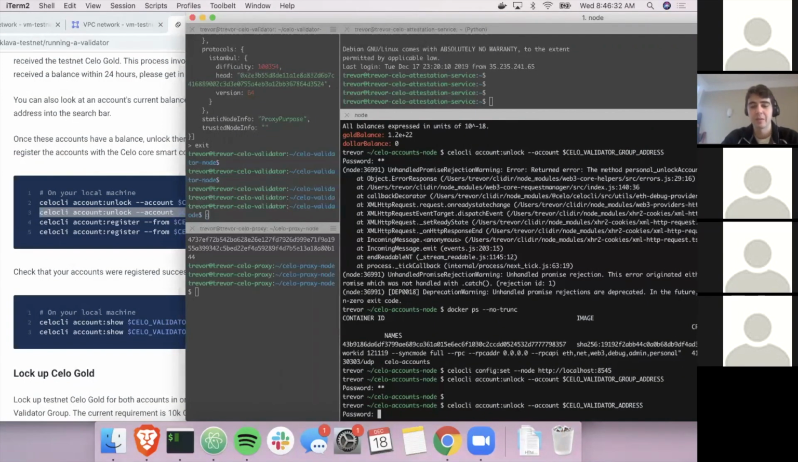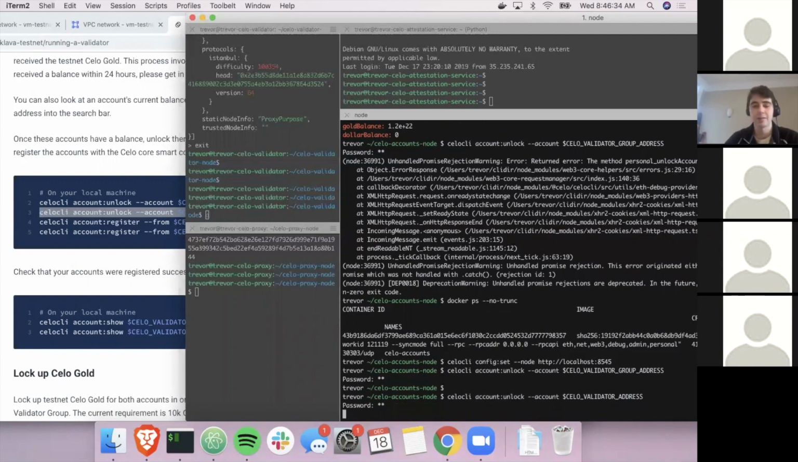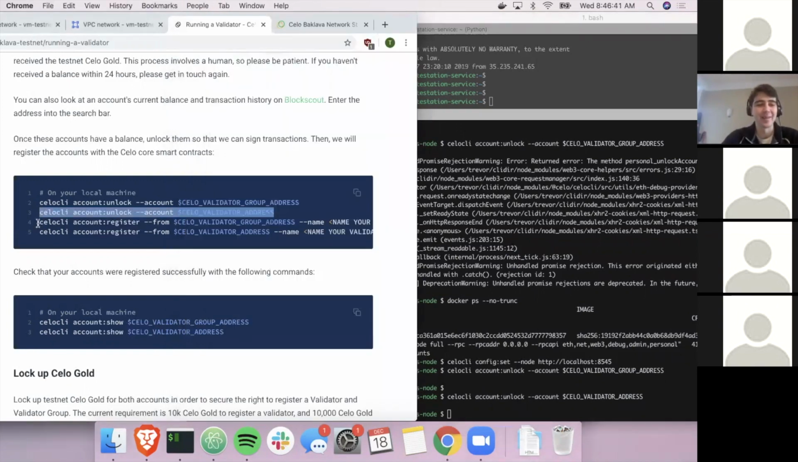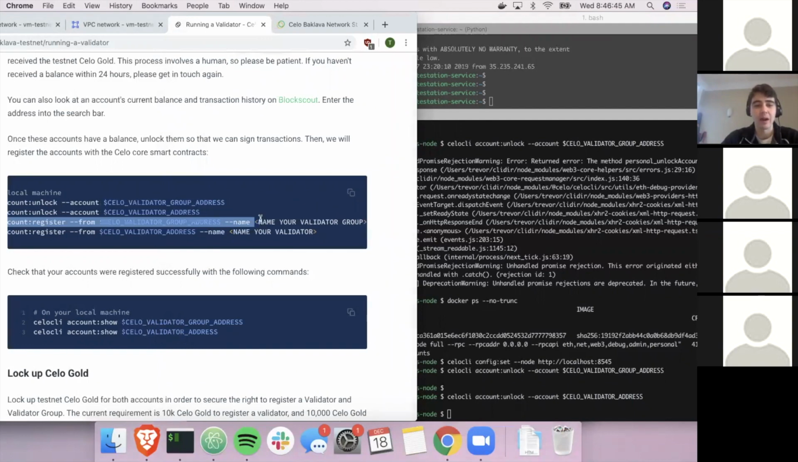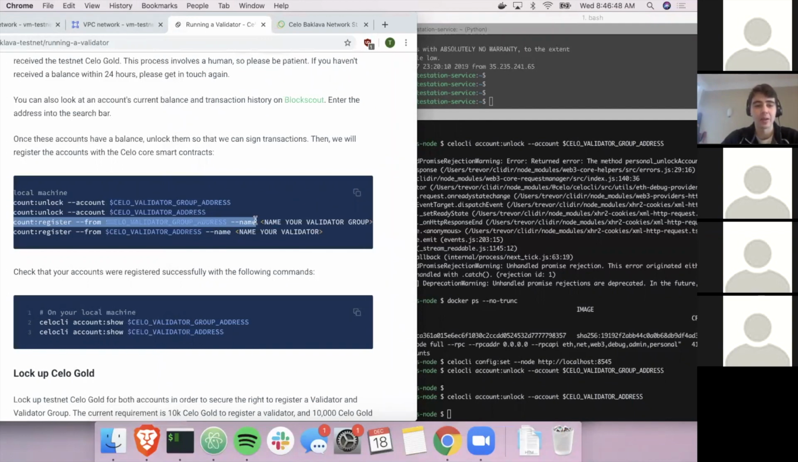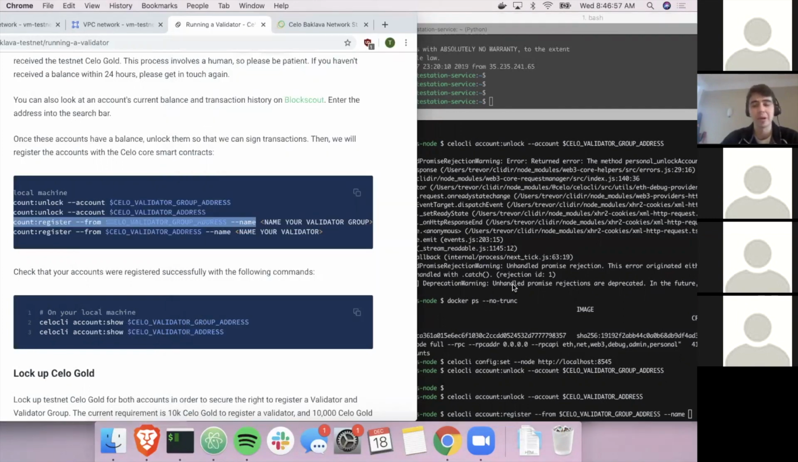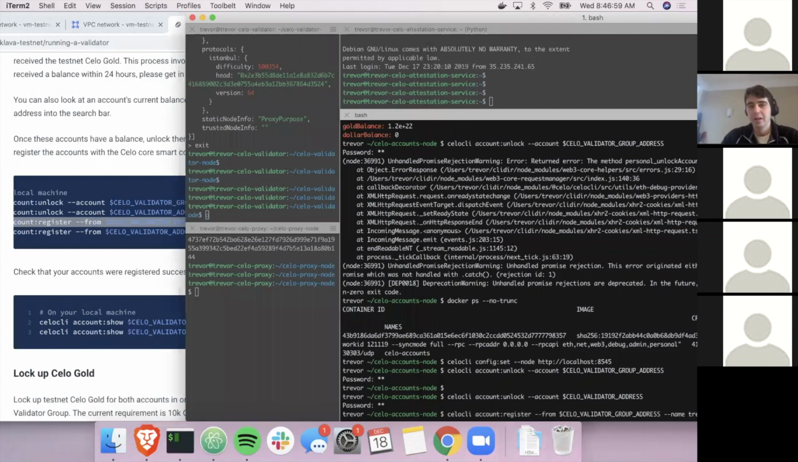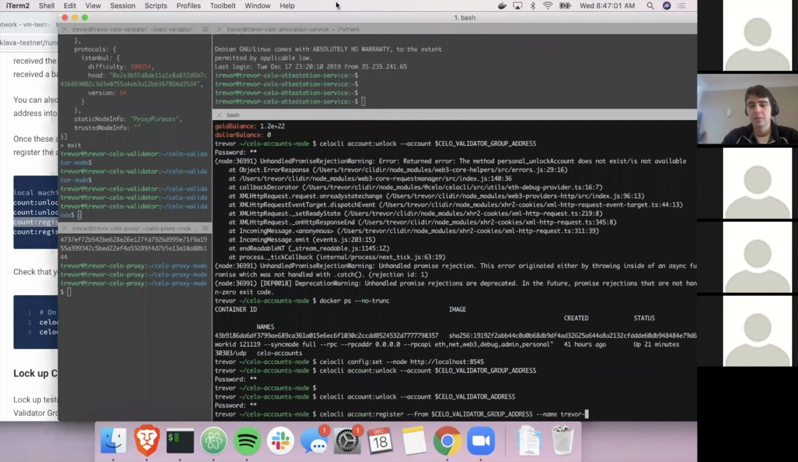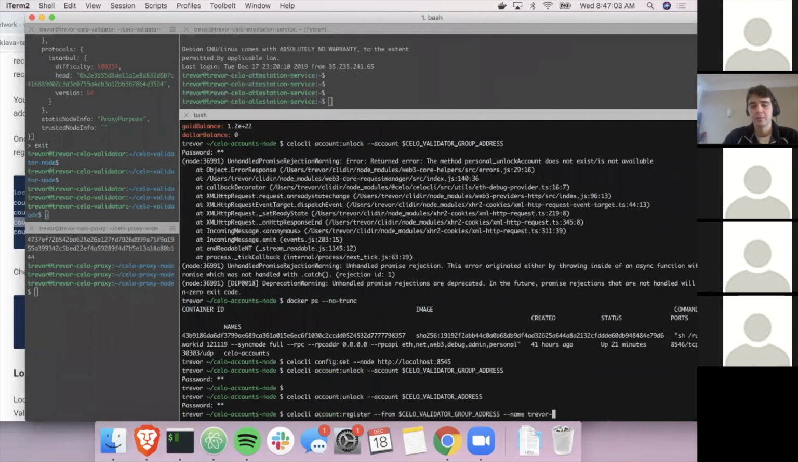And I would definitely recommend picking a password longer than 2 characters, but that's what I had to do to remember it. Okay, so right here, we are going to be registering our validator group and our validator. I guess registering the account. So this name right here is anything that you want to put. So I'm just going to put, Trevor group.